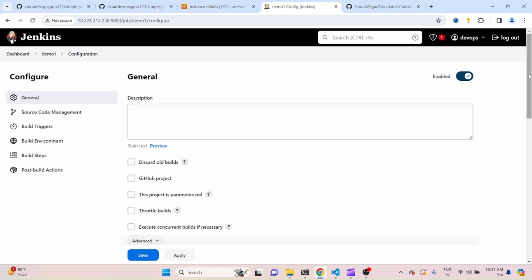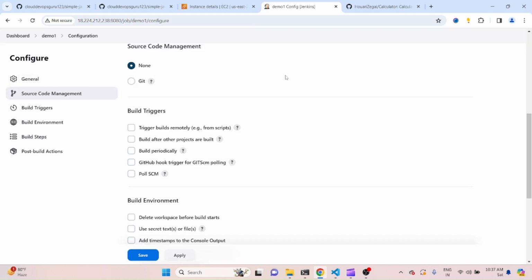Now you can see here we have just two source code management options: only one source code management, that is Git, and none. So now I wanted to get another source code management, that is Subversion.